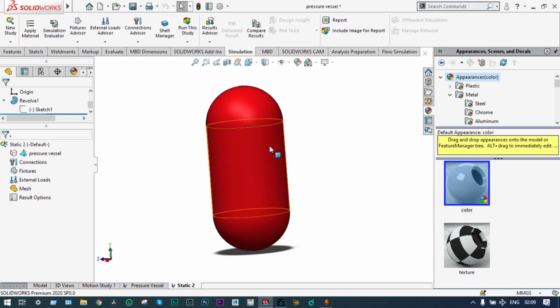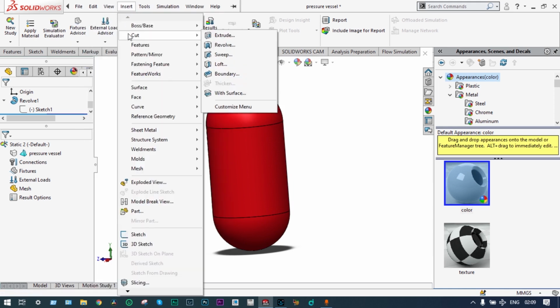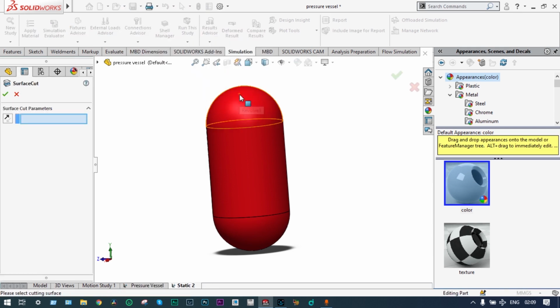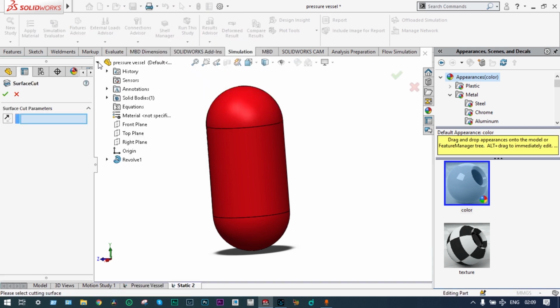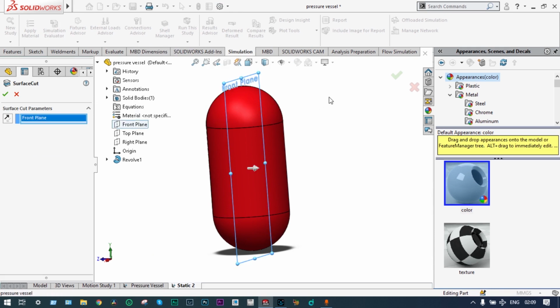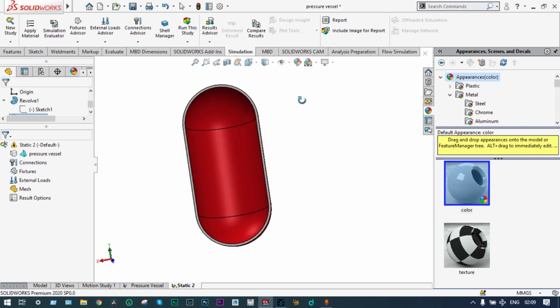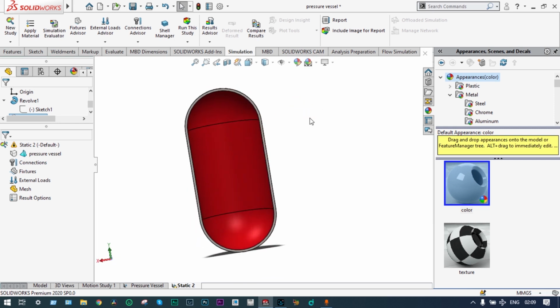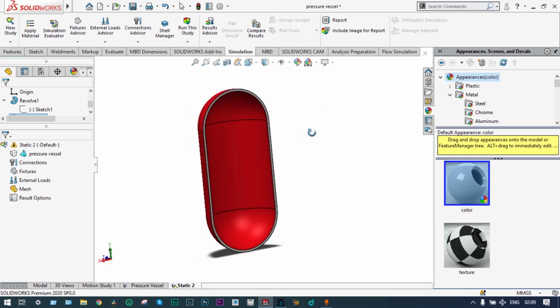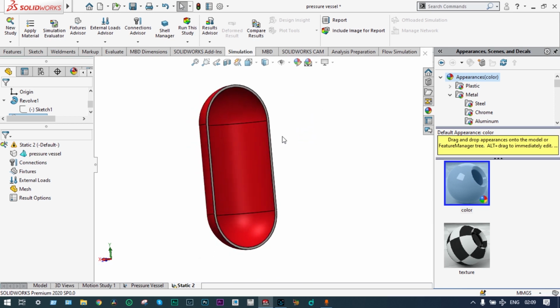Okay, first of all we'll divide the object into two equal halves and go for analysis. So start here, insert, cut with surface. You can cut this model with respect to the front plane. So it is cut. You can see it is a half model of this one. If the model is half, we can go for finer meshes. More numbers of nodes can be generated.